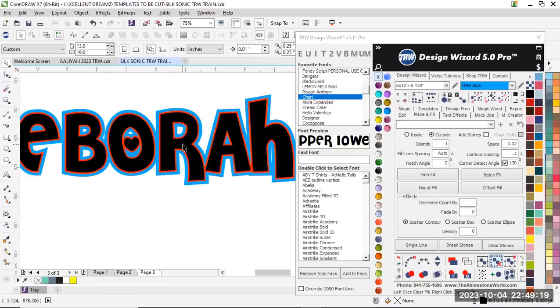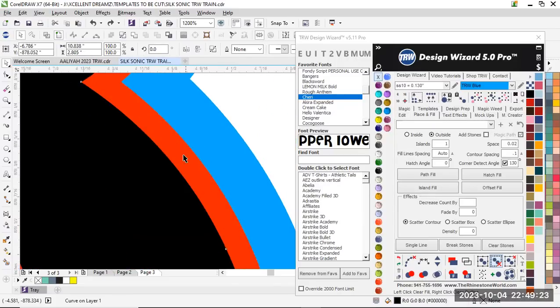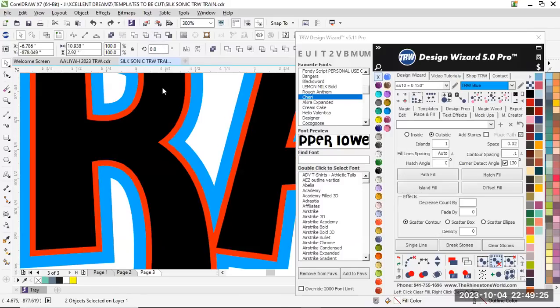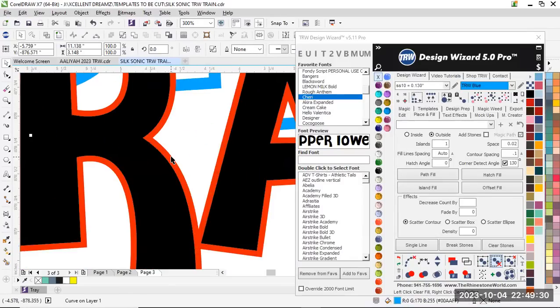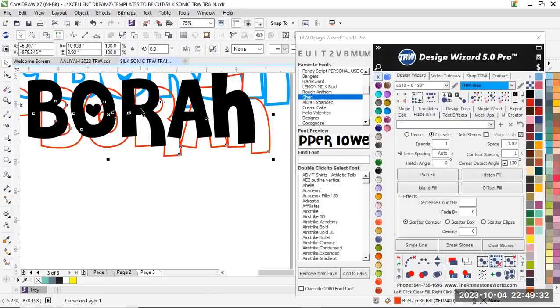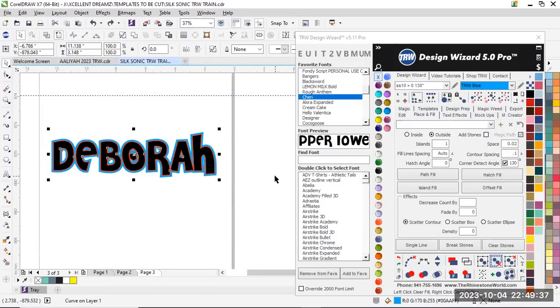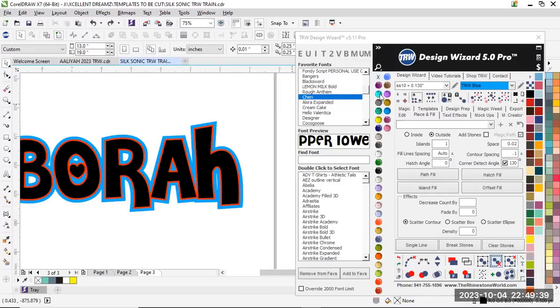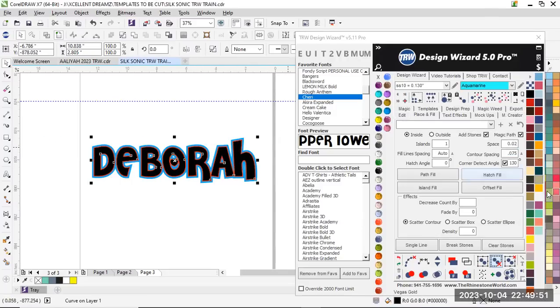Like so. So now I'm gonna use this black and chop through the red. Boom. So now we got our blue, our red, and our black inside. Once again, let's change the color. Let's set it up for stones. Inside, add stones, 0.075. Let's click on Deborah. Let's just do a hatch fill.